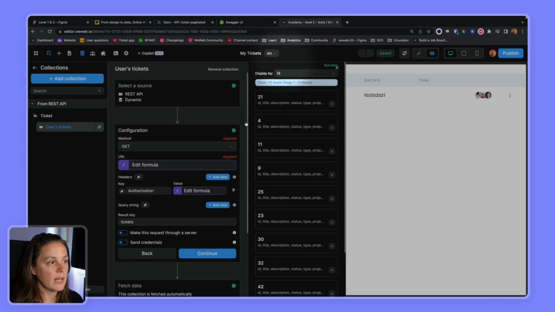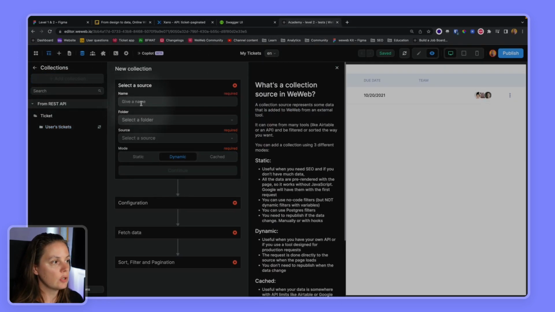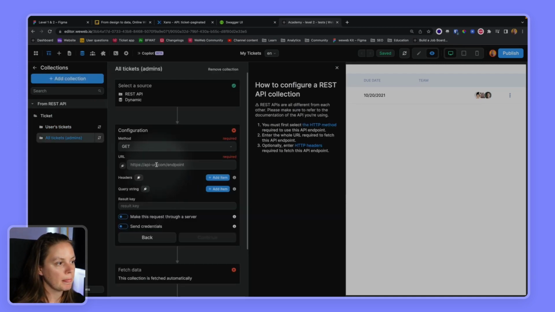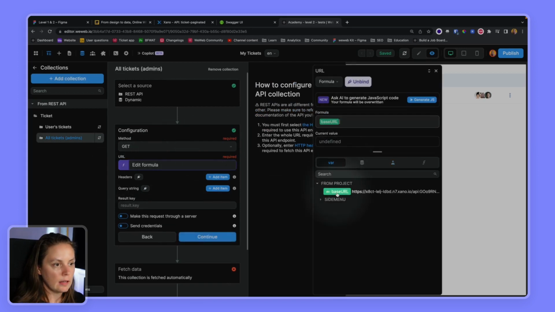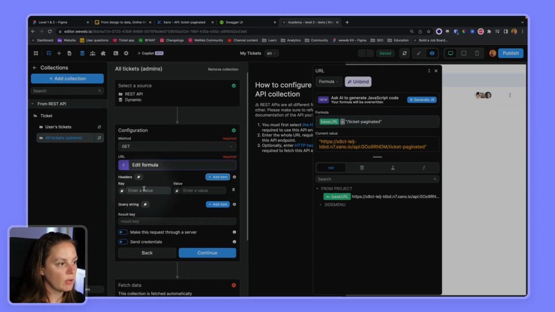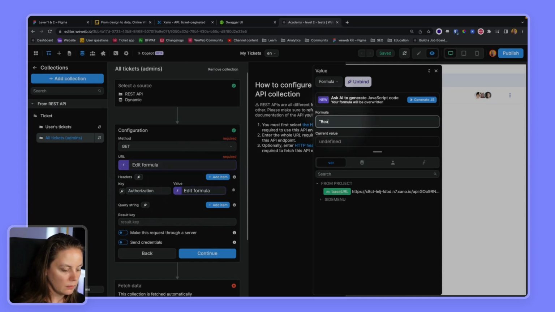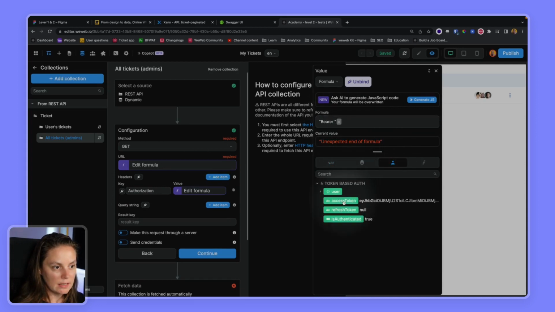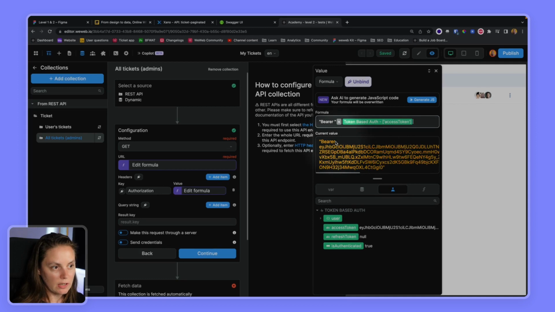information that we need. So let's create this, add a new collection called all tickets. It will be reserved for admins. Put it in the tickets folder, REST API. It's paginated. Once again, I will add my authorization headers. Important to have the space because there needs to be a space between the word bearer and the actual token.